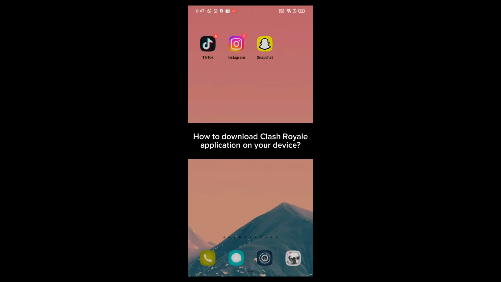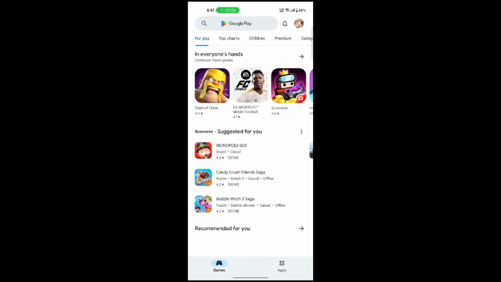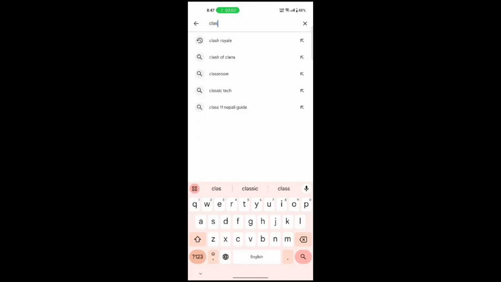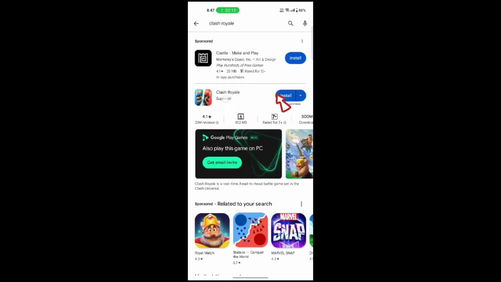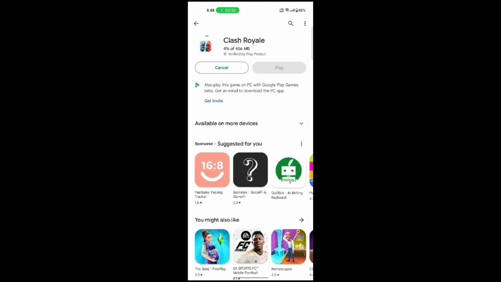To download your Clash Royale application on Android device, firstly go ahead and launch, open your Play Store. On the search box at the top, type in Clash Royale and make a search. You're going to see the search results displayed on the screen. Tap on the application and simply click on Install button to start the downloading process.